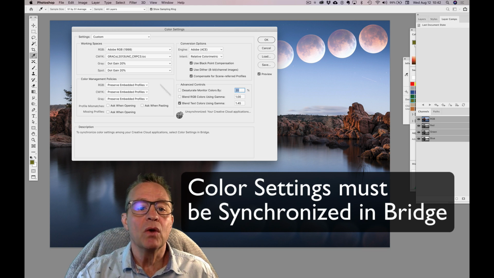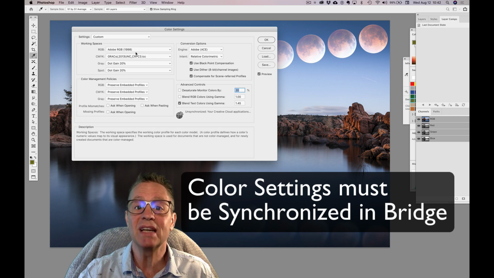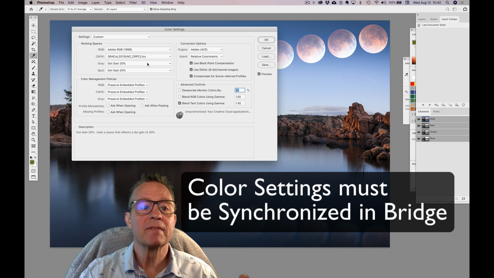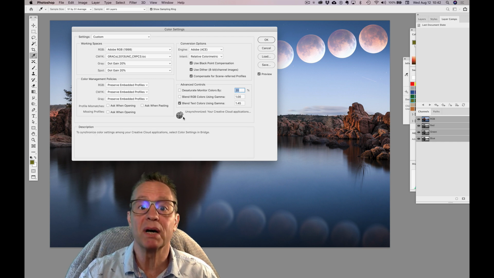In fact, to come into the color settings in Photoshop and make a change is not the place you want to make your color settings change. You don't want to come here. Where do I want to go? I want to go to Bridge. So let me show you that. Right now my settings say custom, and I don't know what that is. It's all over the place, but whatever it says, you're unsynchronized. You've got broken pie. I'm just going to say cancel.